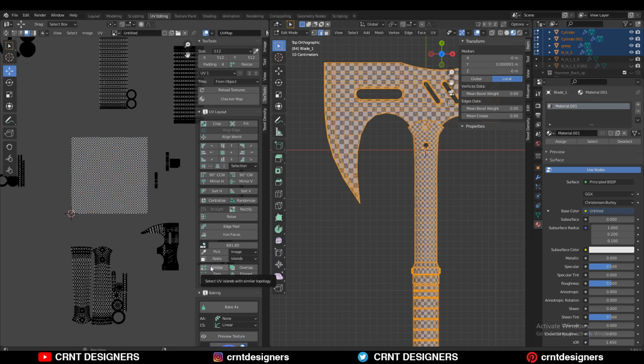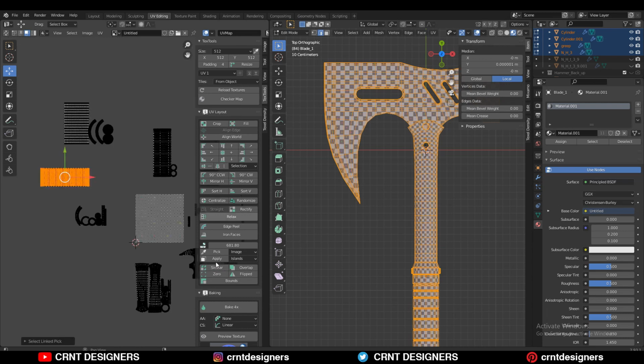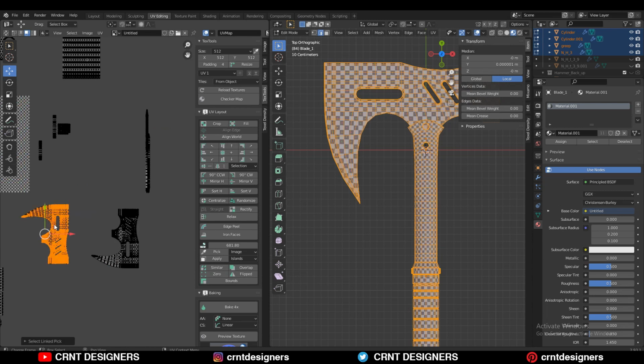The next option is similar. So similar selects UV islands with a similar topology. If I select this UV island and I click on this similar, it will select the similar islands from its topology. So this is another way to use this similar option. Suppose I select this UV island, then I press this similar option, then it will select the similar UV island, and you can see it selects the UV islands with the similar topology.